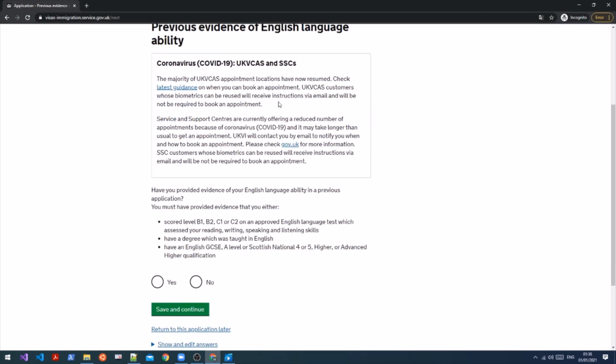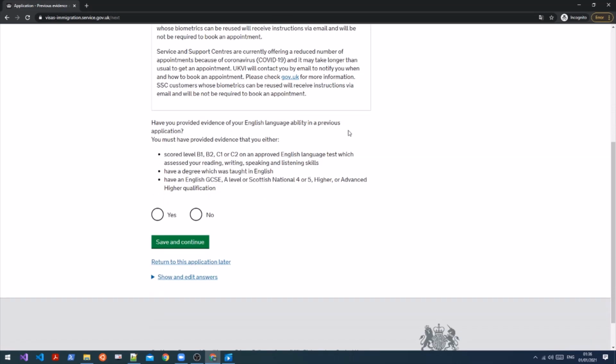Second question will be previous evidence of English language ability. Have you provided evidence of your English language ability in your previous application? So if in your previous application you did provide IELTS UKVI or NARIC for your degree, then you have to say yes. If you did your previous application as a GMC as well, without providing any English language test, OET for GMC is not counted, and IELTS for GMC is not counted. It must be IELTS UKVI. So then you have to say no.